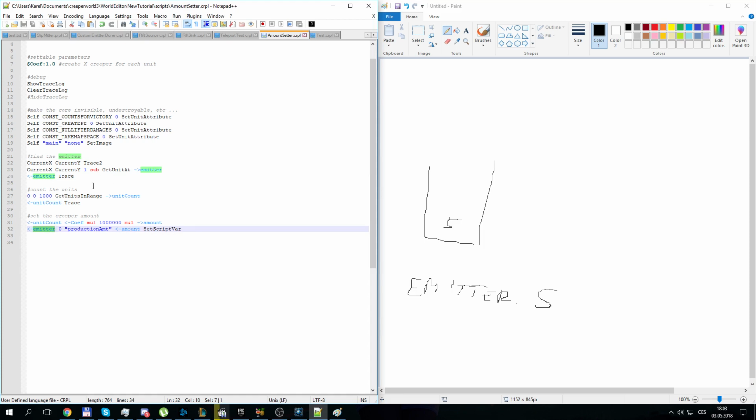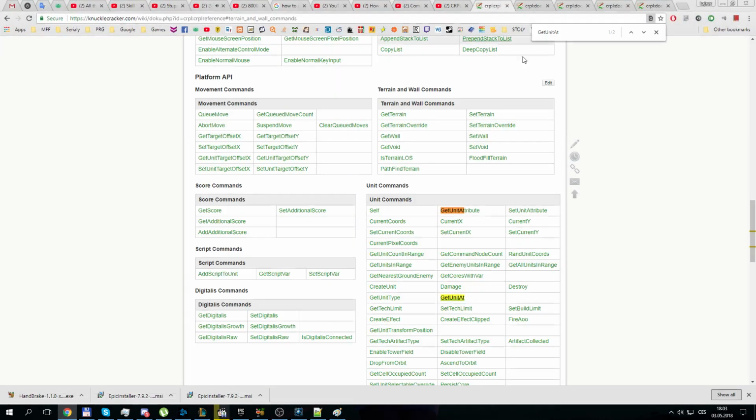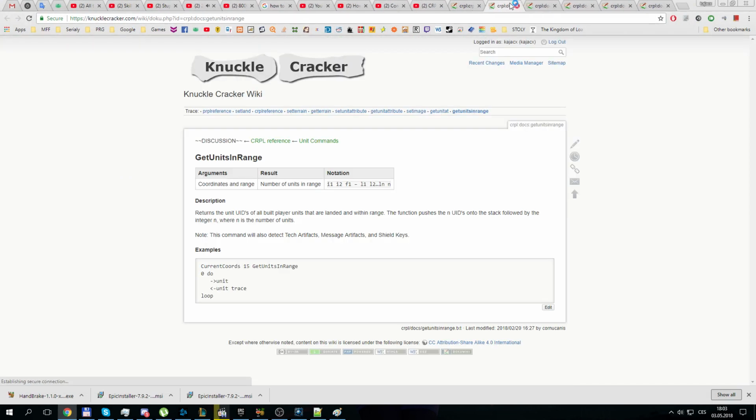Again, more on that later, but this is the basics. Now let's get to the perhaps more interesting thing, and that is get units in a range. Again, you can just look it up here. Now what will this do? This is interesting, because first it takes the coordinates, and this is the center of the search.